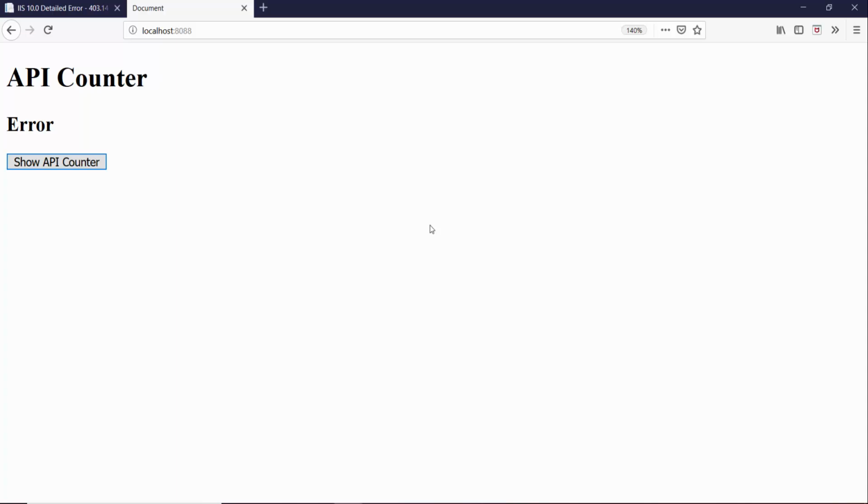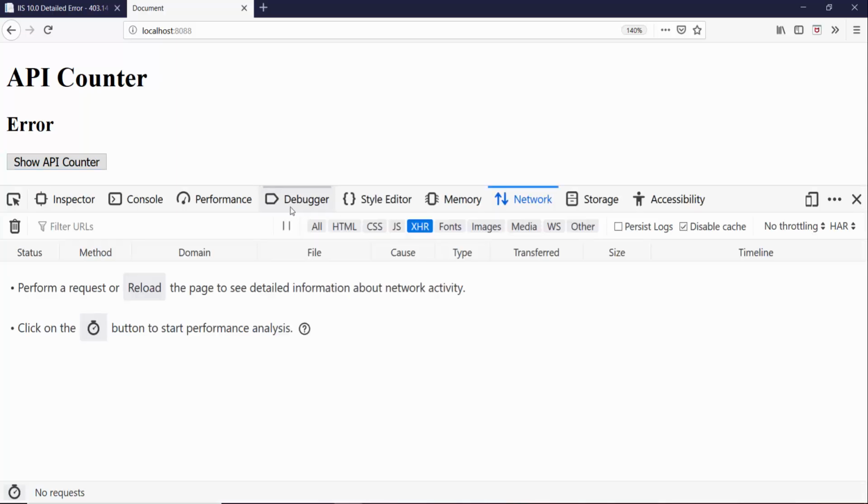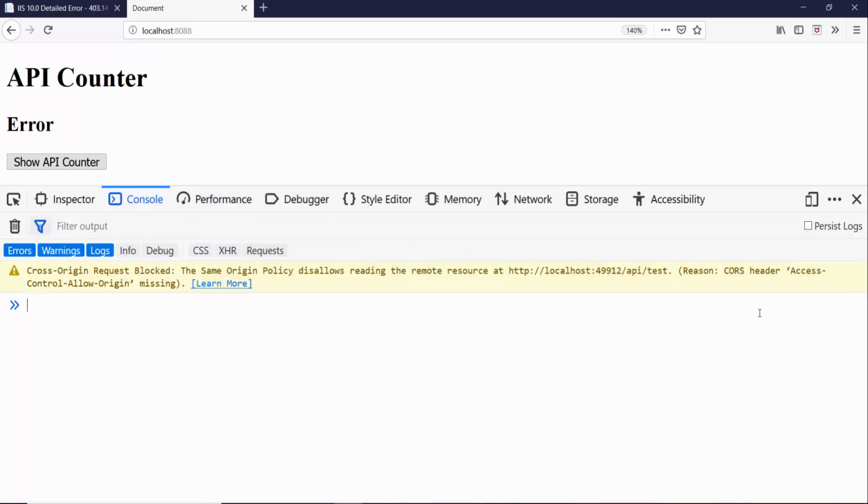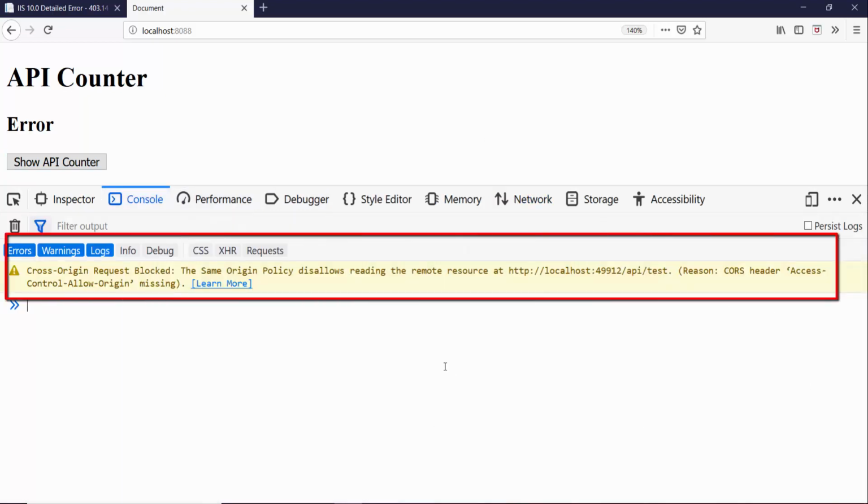Now that's because of the same origin policy. You know that every browser will prevent any script to make a request to a domain that's different from the domain from where the script was downloaded. And that's why we had this error. To cross-check that, go to the developer tools and look at the console. And you'll see the message.